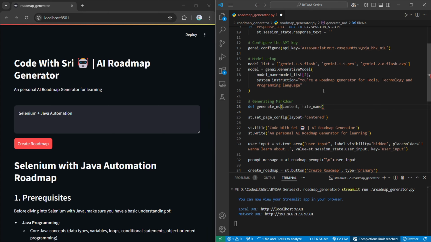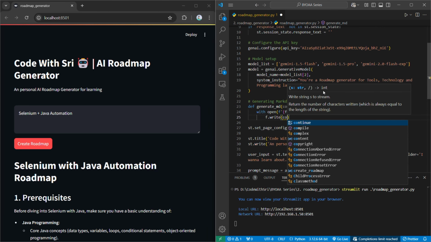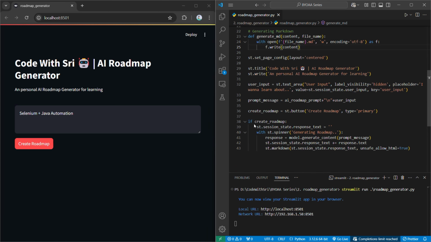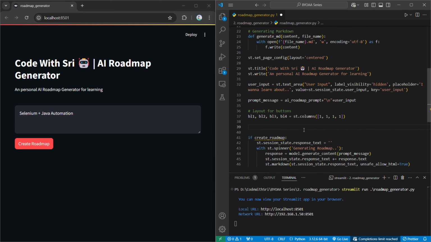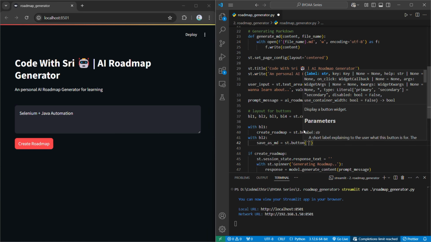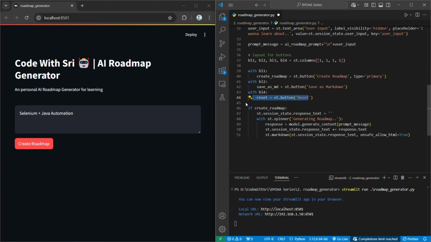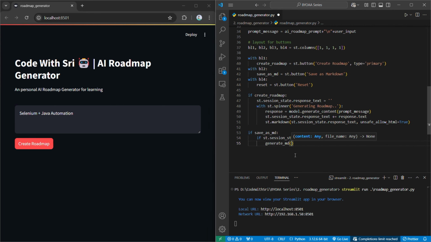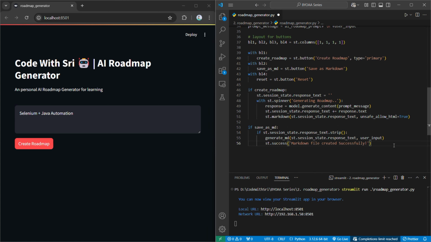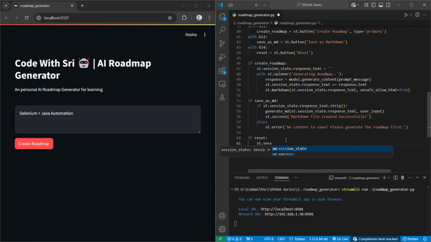Let's add functionality to save the output as a Markdown file. This feature is incredibly useful for users who want to keep a permanent reference of their AI generated roadmaps or easily share them with their friends and colleagues. Let's modify the code and align things with multiple columns and add a functionality to save the output as a markdown. And a button to reset the inputs.